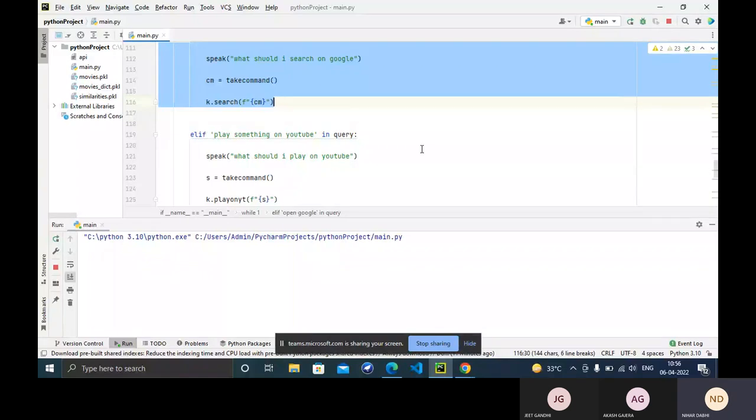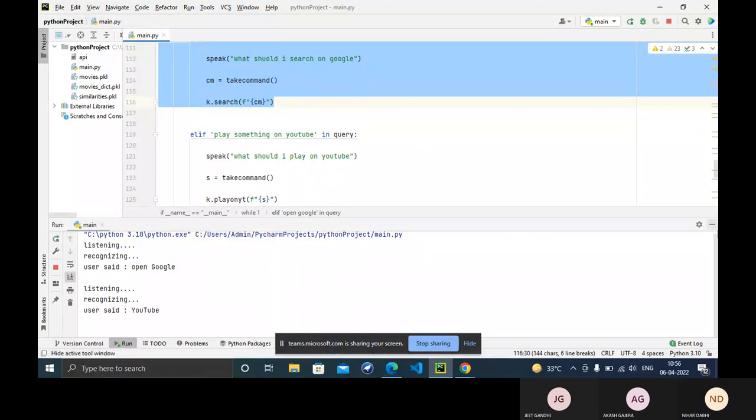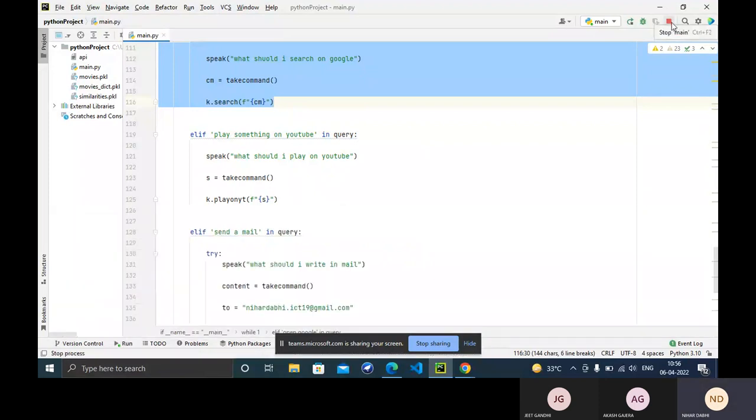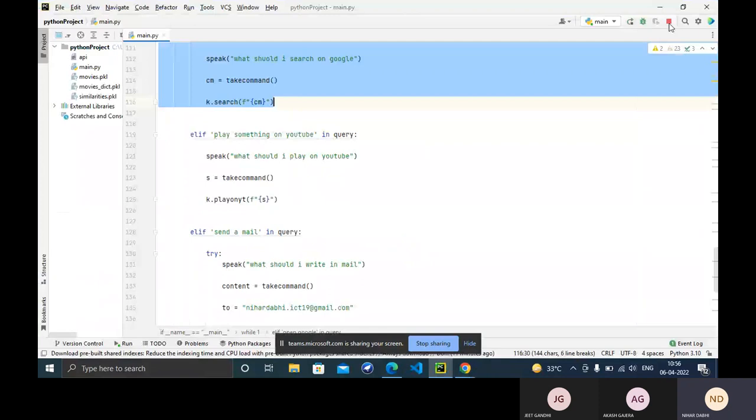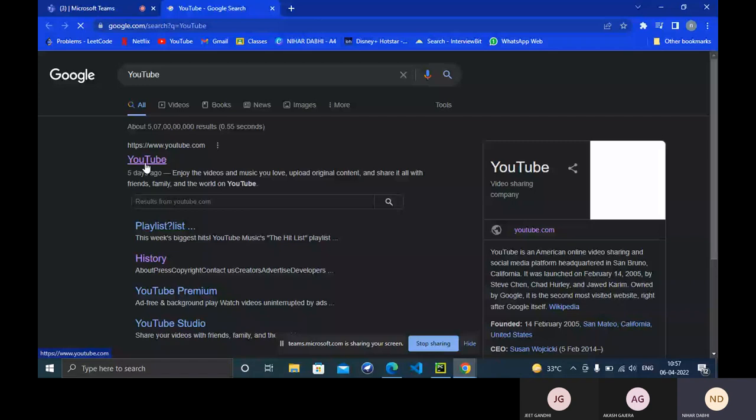Open Google. What should I search on Google? YouTube. So basically it opens the YouTube link, so you can click on the link, so you can basically go to the YouTube website.